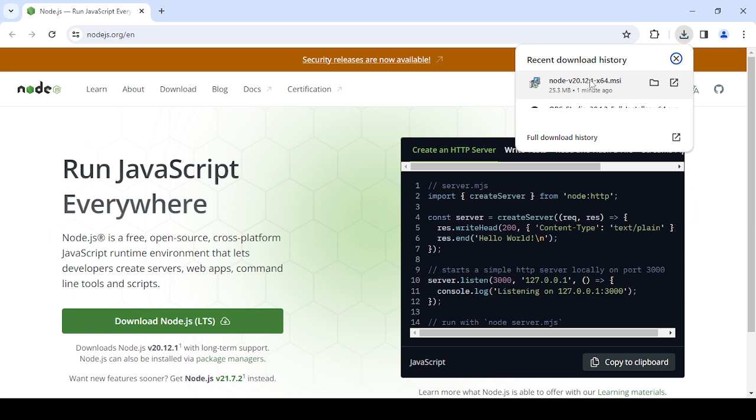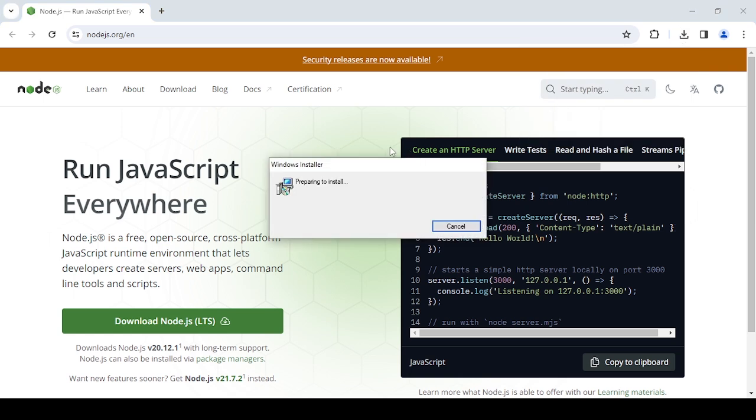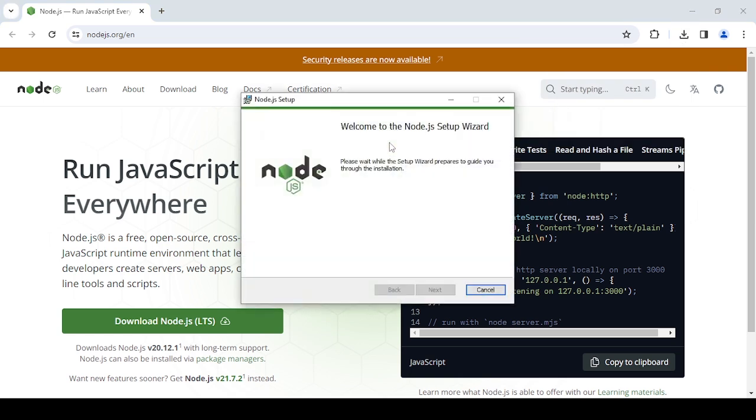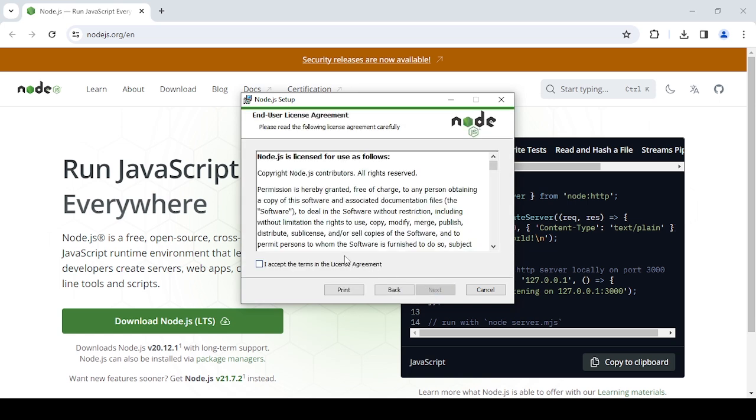After the download is complete, just click on the installer to start the installation. The setup wizard will open and it will start checking if you meet the installation requirements to install Node.js or not. After it's done checking, it's going to show you the license agreement. You have to accept it. Click the checkbox and press next.